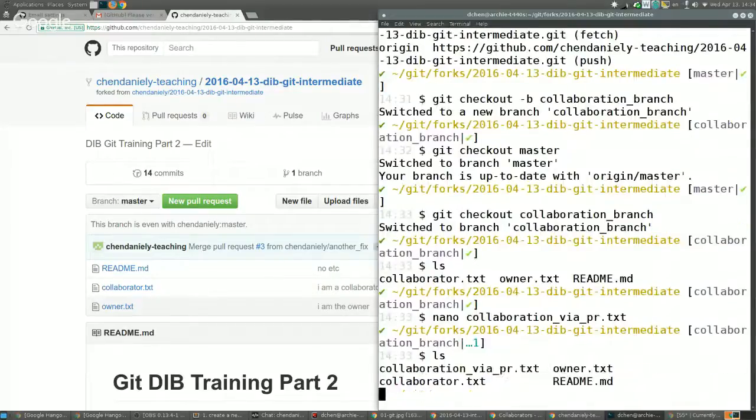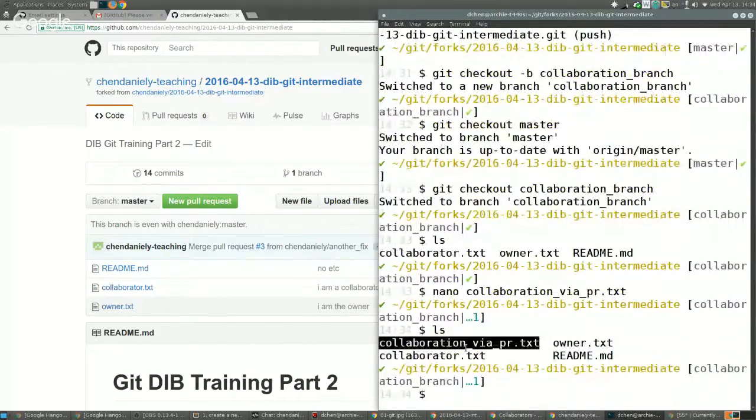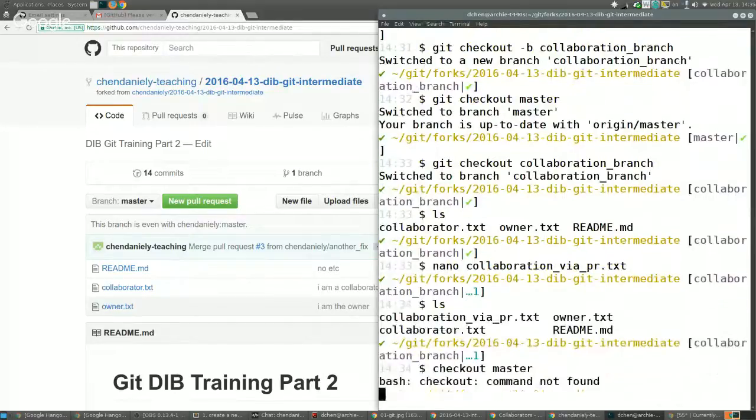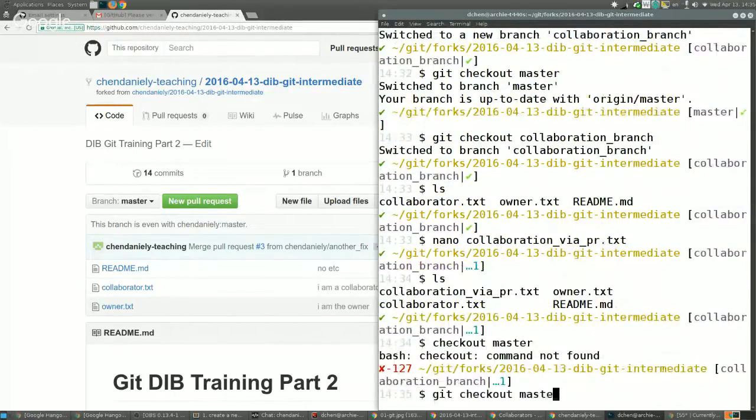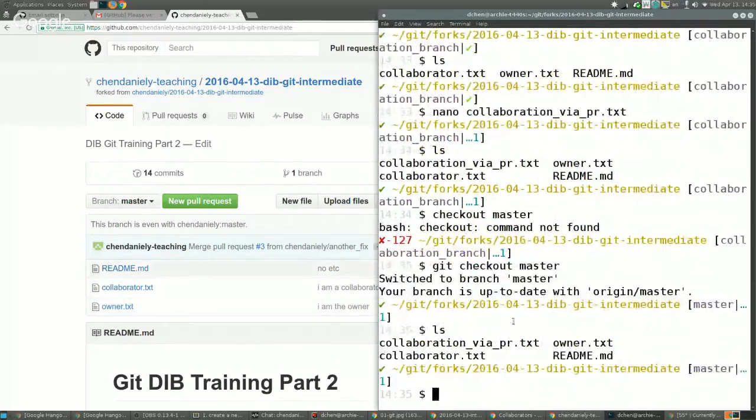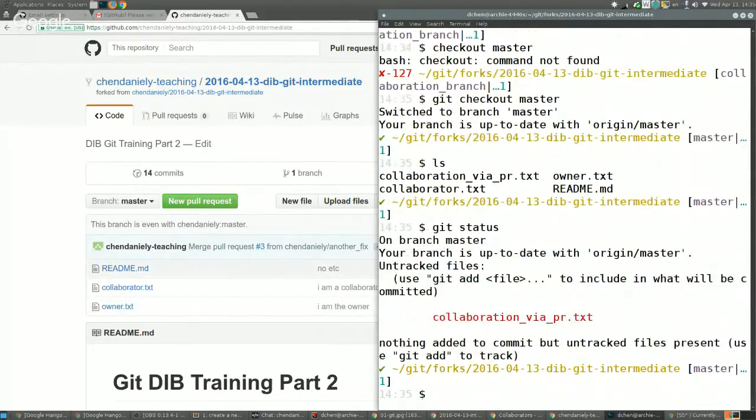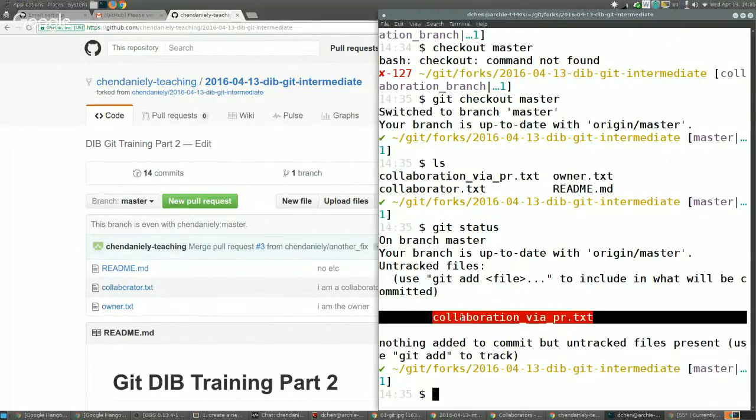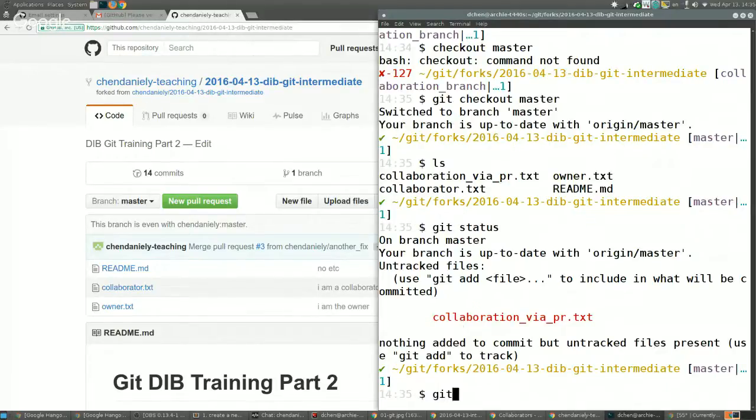All right, so let's just create a file. And if we look at this, we have this collaboration via pr.txt. Again, we can check out master. And you'll see that, whoa. Oh yeah, whoops, okay. So when you have a file that's not tracked by Git and you switch between branches, that file that was not tracked will travel with you. So that's why when I jump back to master, this collaboration via pr.txt is still there. What is it called? Collaboration branch.